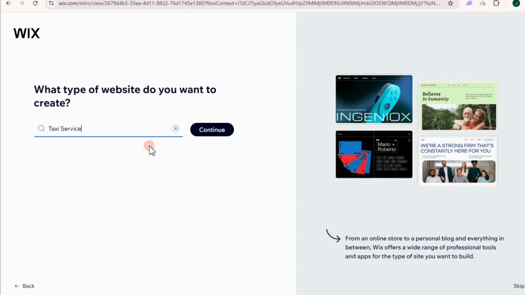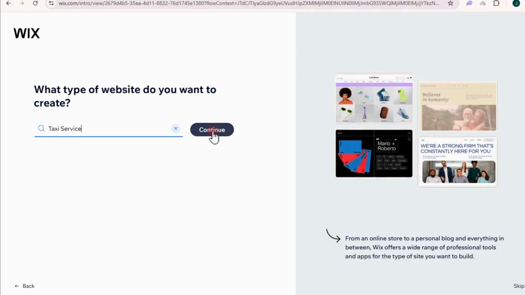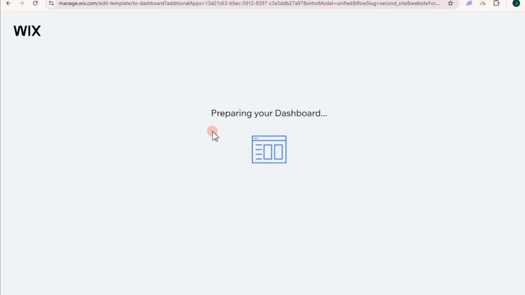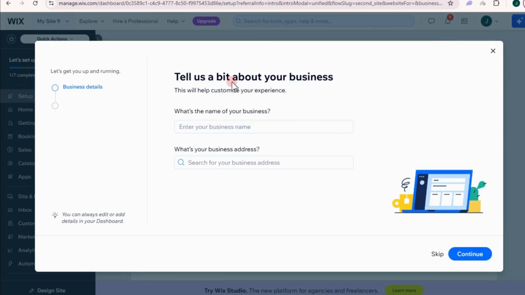And then you will see this continue button. What you're going to do is tap on the continue button here. It's now preparing your dashboard. Okay, so tell us a bit about your business. The name of my business is about taxi booking services, so I can name it as Urban Move Taxi by AD.